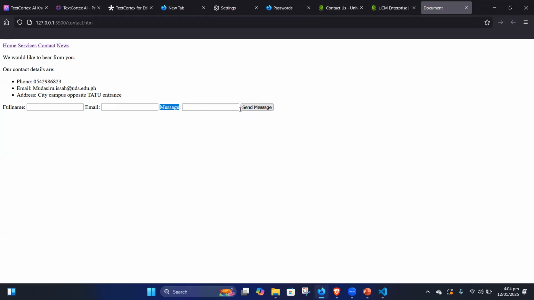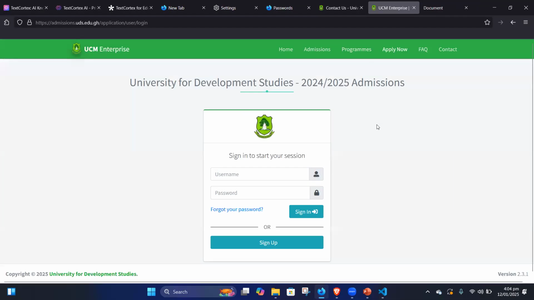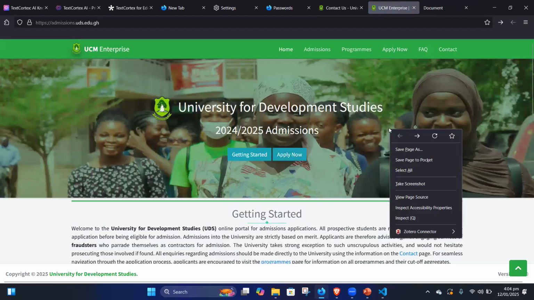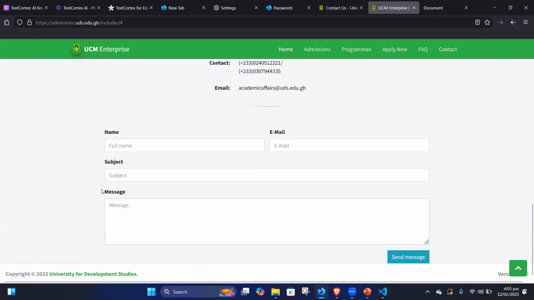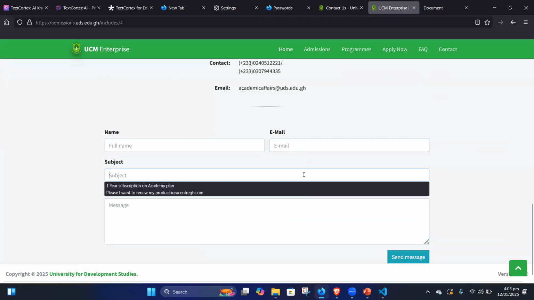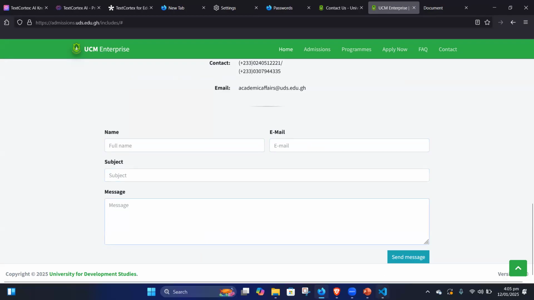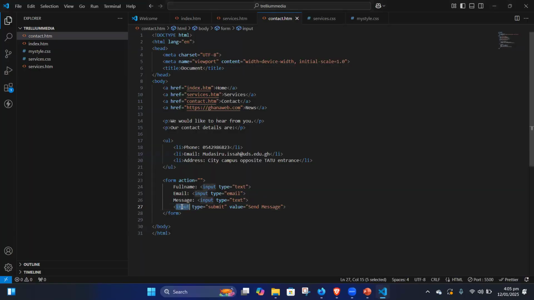Aside the input tag, we also have a tag called text area. Let me show you something from this. You see that this particular box here is bigger. The box for the message is bigger than these ones. There's a reason why. If you use input tag, the box you get will be smaller. But if you want a bigger box, you use a text area. A text area with columns and rows.